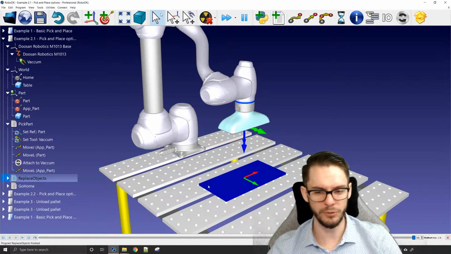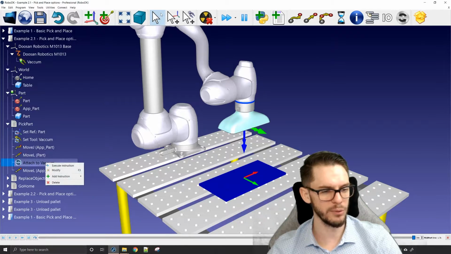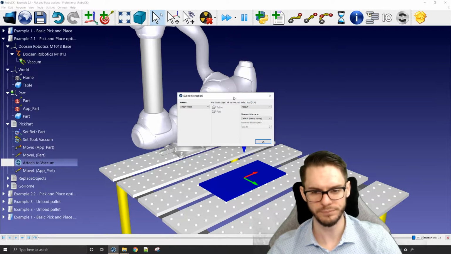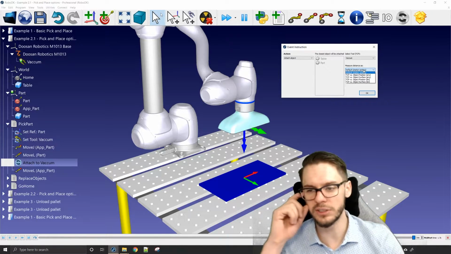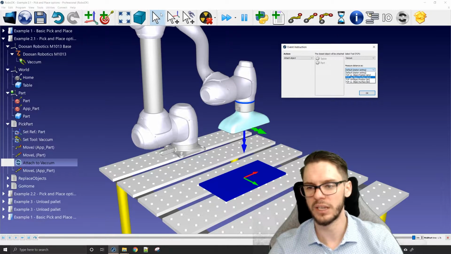This happened for a very simple reason. If I right click the attach instruction that I've used here and click modify, you can see that we didn't change anything in the last example I showed you, but now we'll have to. The action attach is right. The select tool is vacuum. We only have one tool, so this is right. After that, it's written measure distance as default station, and default station is the first one. So TCP versus object position.